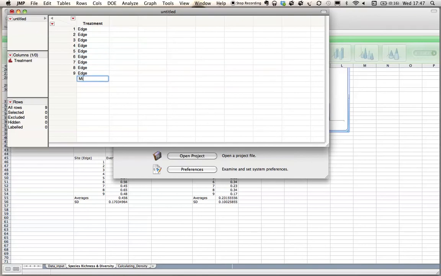And then we had middle. So again, I'll just copy and paste.